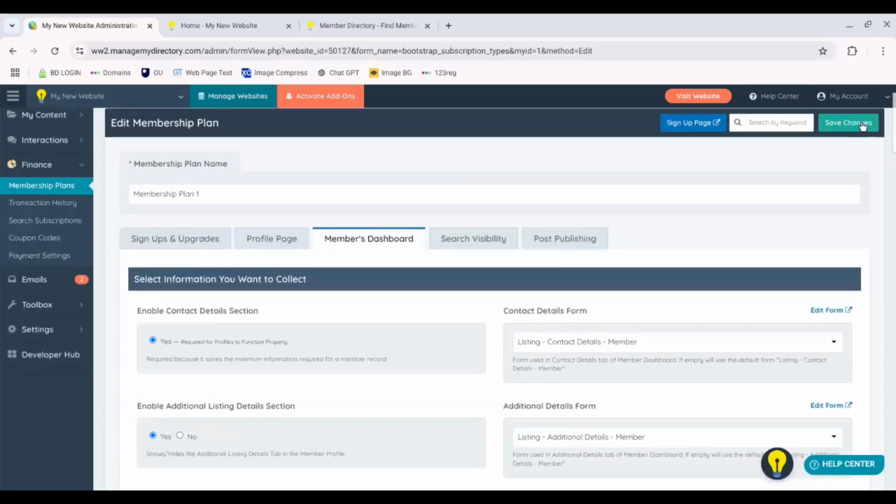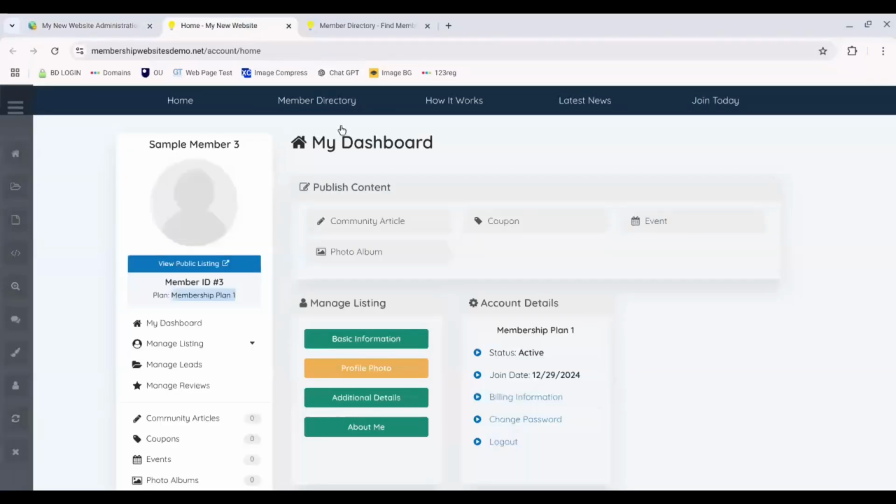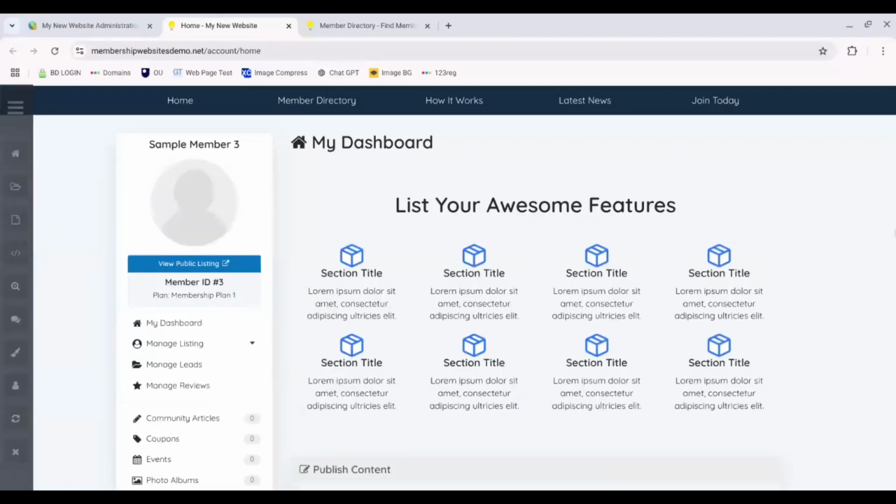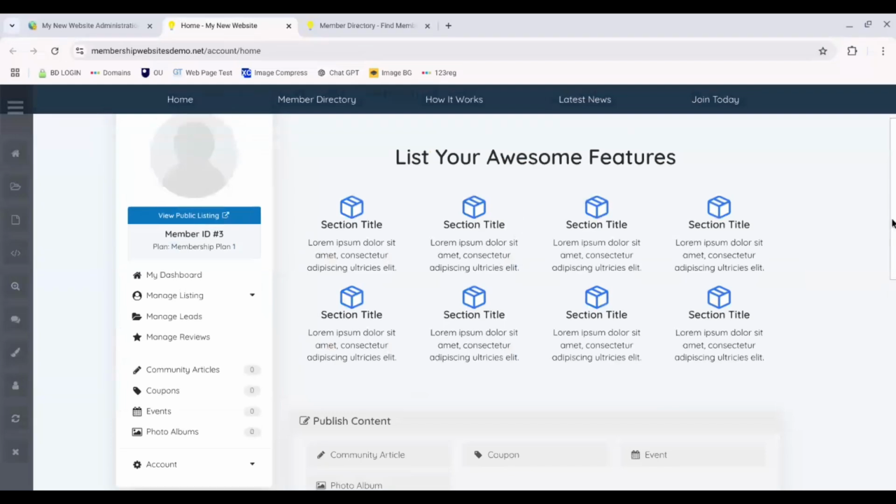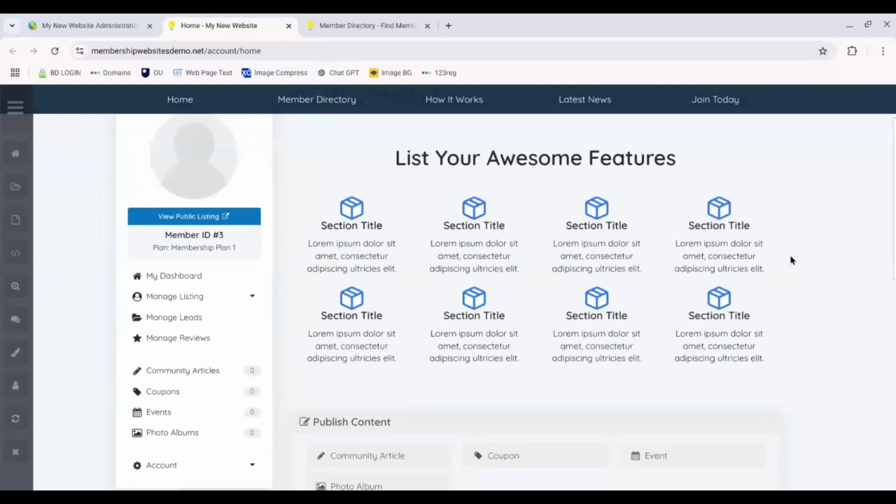So we're going to save that, and then we're going to go back here. We're going to refresh the page, and we can see here that the content has loaded on. So really good use of the space. But that's how you add content to your dashboard area so that when members log in, they can see that information.